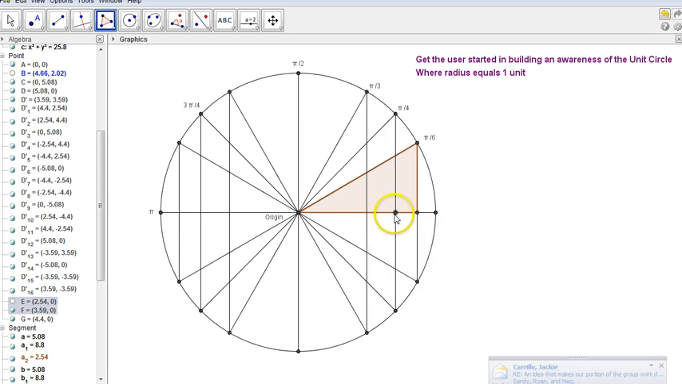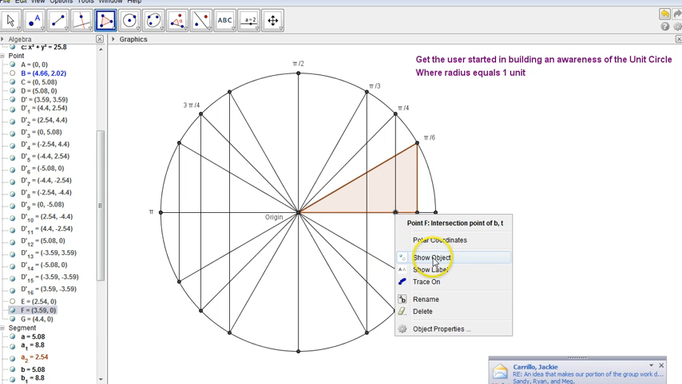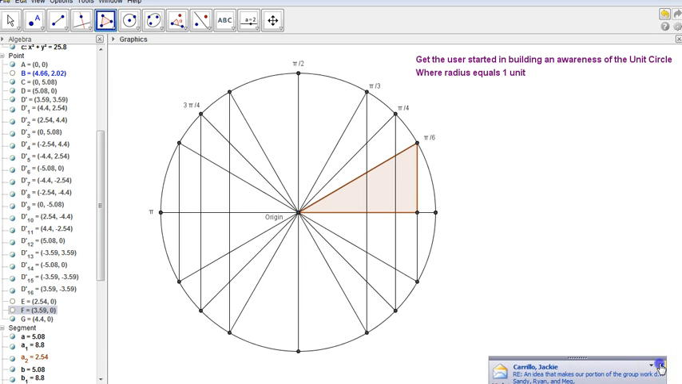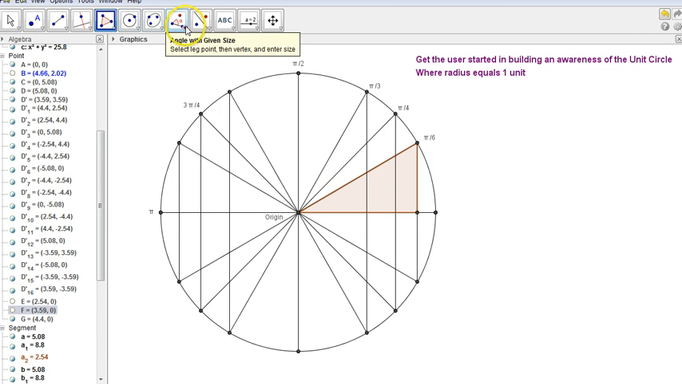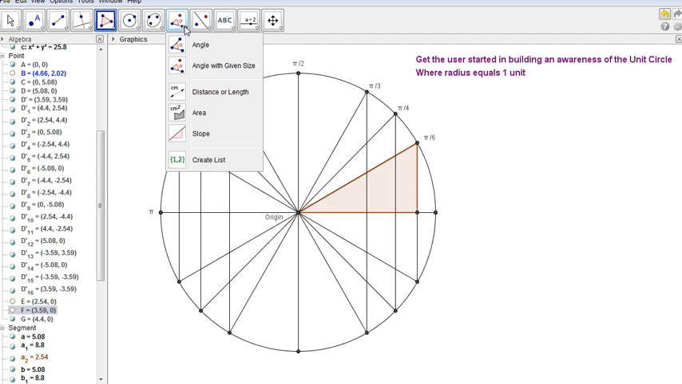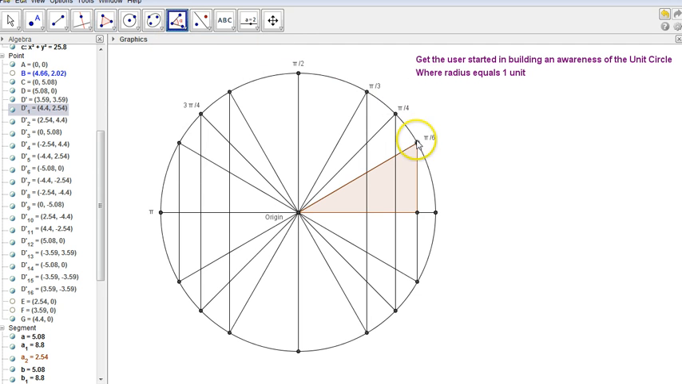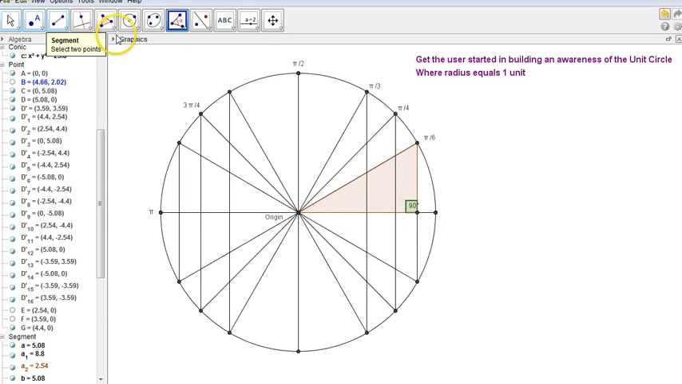I'd like to turn this point off for a second. And I would like to see that 90-degree mark. So I'd like to clearly show that this is an angle in standard position. So I use the angle tool, hover over the tool to see the directions for how to use it. Select 3 points or 2 lines. The points should be in clockwise order.